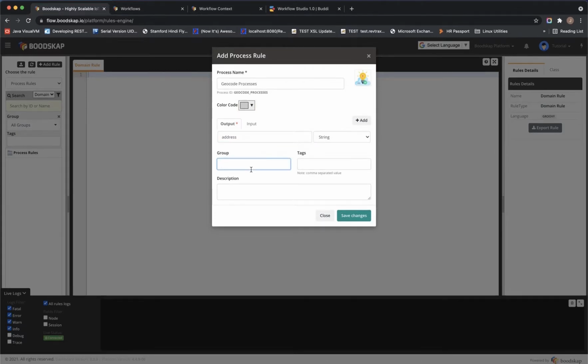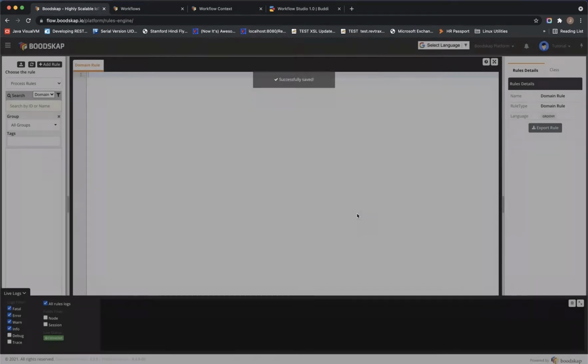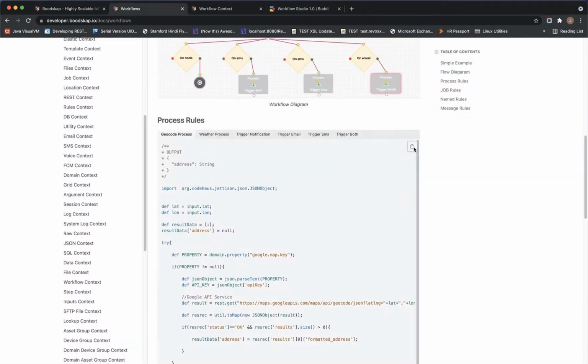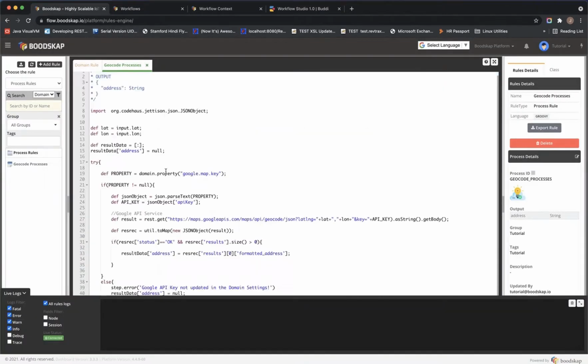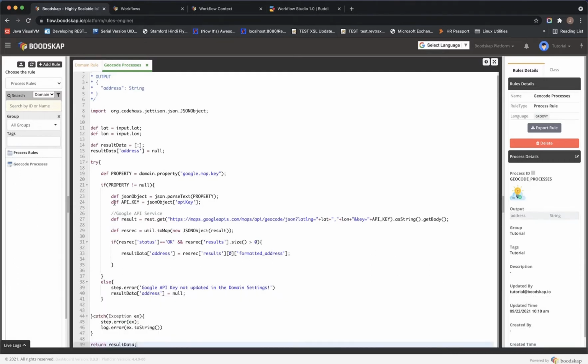You can tag and group your process for easy searching and filtering. I'm naming the group as tutorial and saving it. Let me copy this geocode process code and paste it here. Very similarly, I'm going to go and create all the other processes.